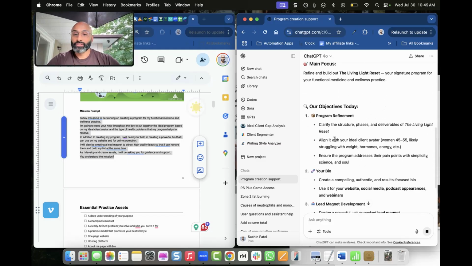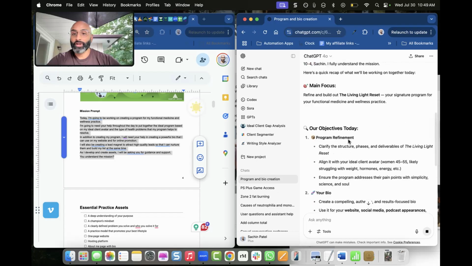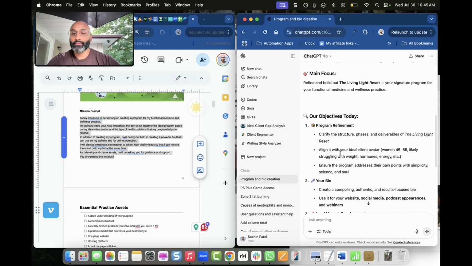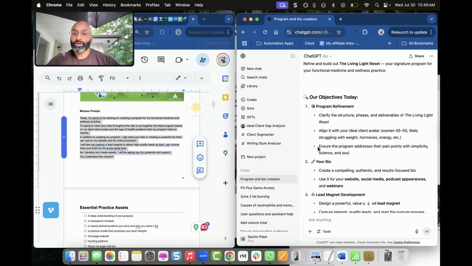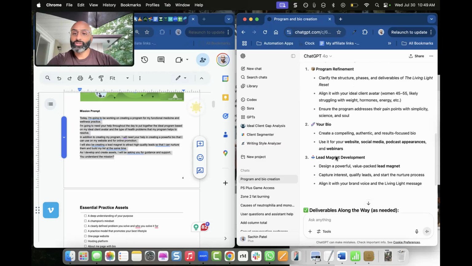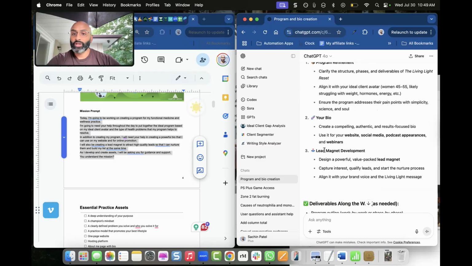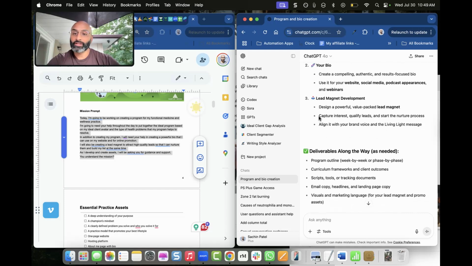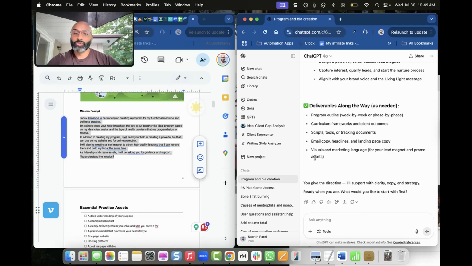Okay, so now it's reading back to me what I just wrote, right? So it's telling me, okay, our main focus is to build out the Living Light Reset, your signature program, clarify and structure phases and deliverables, align with your ideal client avatar struggling with weight, hormones, and energy, ensure the program addresses their pain points, create a soul-compelling, authentic, results-focused bio, use it for your website, lead magnet development, and then deliverables as we go, right?